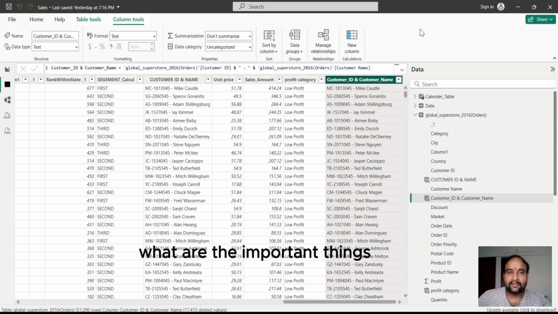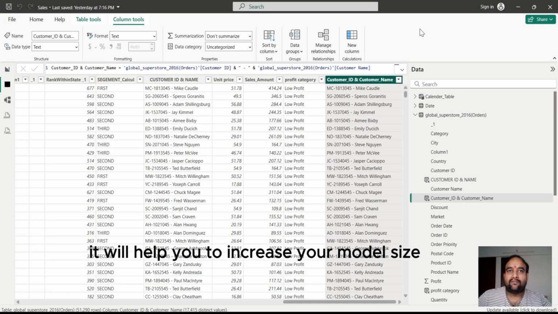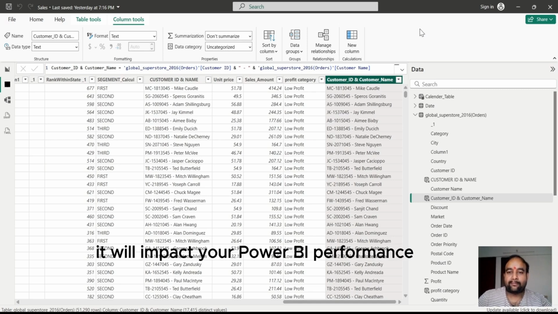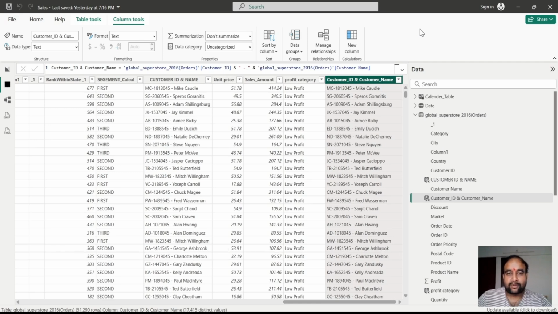What are the important things? Calculated columns are stored in your Power BI memory. It will increase your model size, right? But there is a drawback also. It will impact your Power BI performance, your model performance, your report performance. It will slow down your Power BI performance. So that is the most important thing.